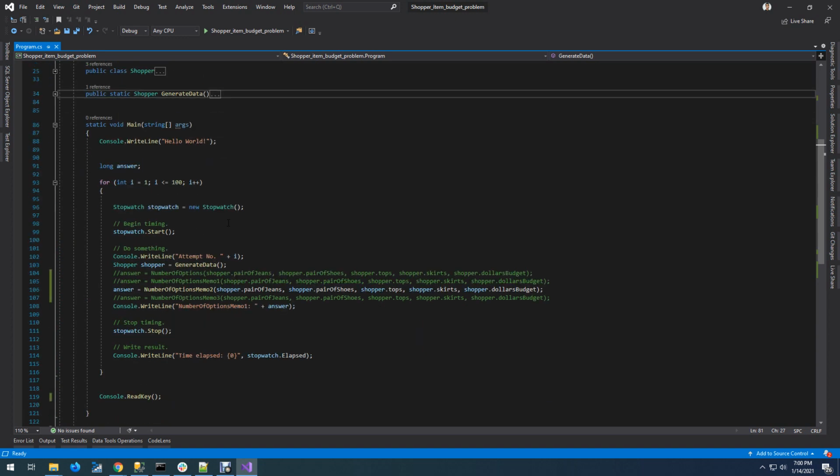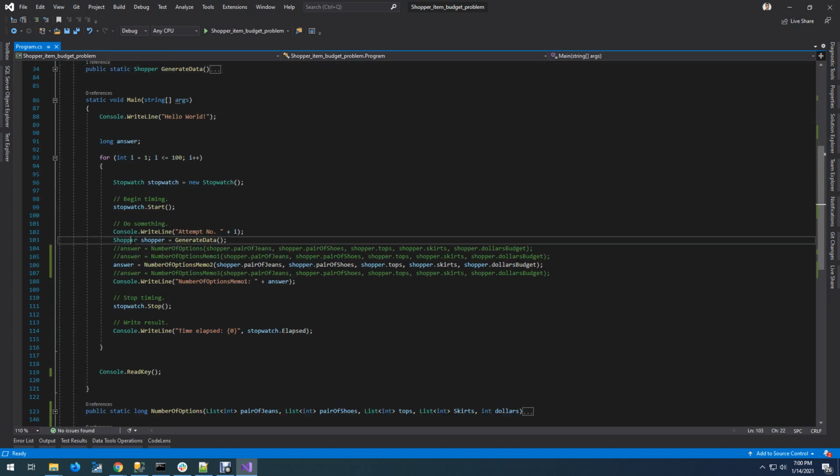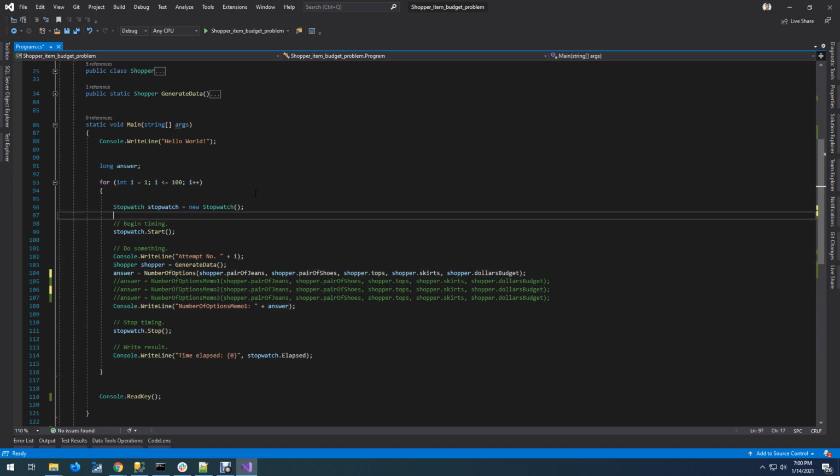And in the main function, I create a shopper object, and then I generate the data, and use that generated data to call my actual function. First, I'm going to show you a simple approach. I also run this 100 times, so we know that the code we write is actually generating output. It's not just by a fluke or something.